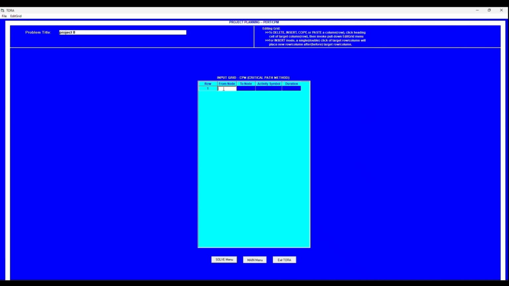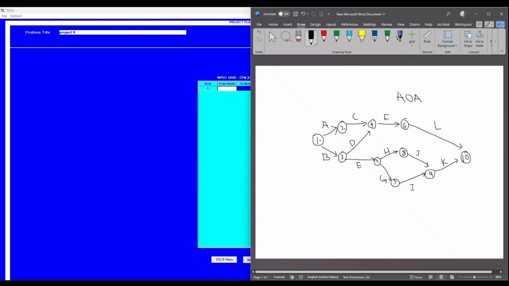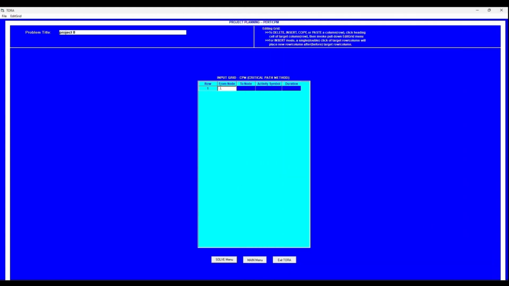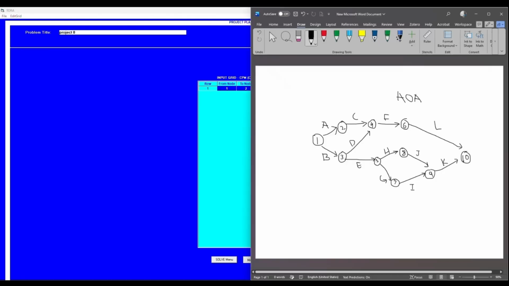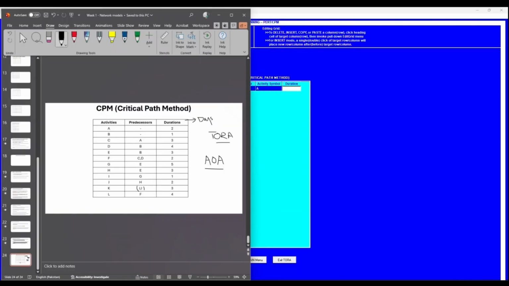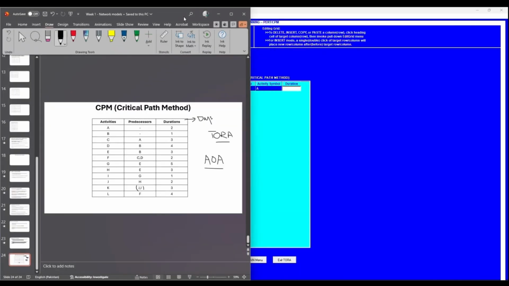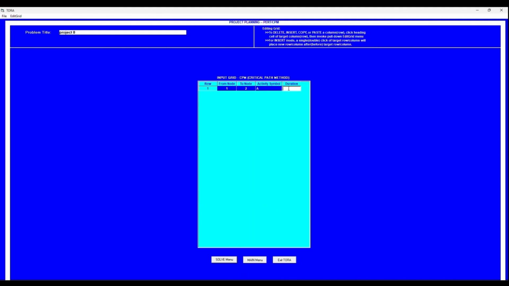So there were activities ranging from activity A till L. So if we represent this information right here, activity A starts from node 1 and ends at node 2. So I'm going to write something like this, 1 and 2, and I'll give it task A. And what's the duration of that? The duration of task A is about 2 days now. So I'm going to write 2 here.